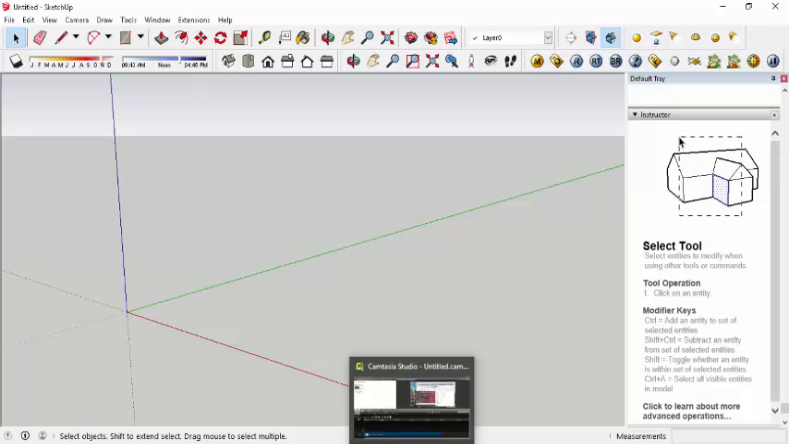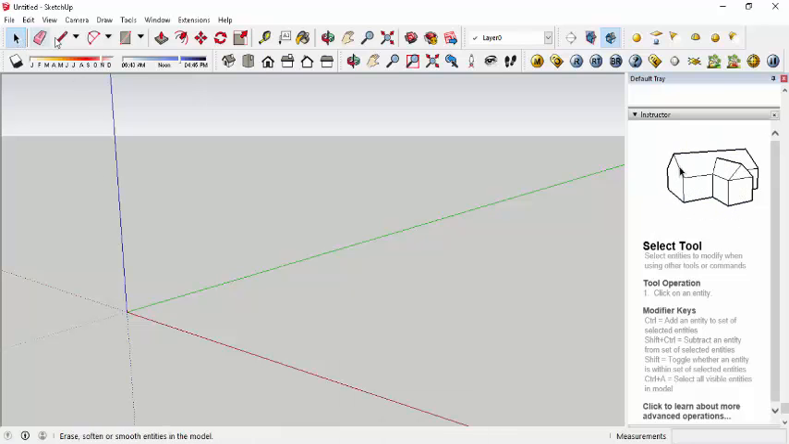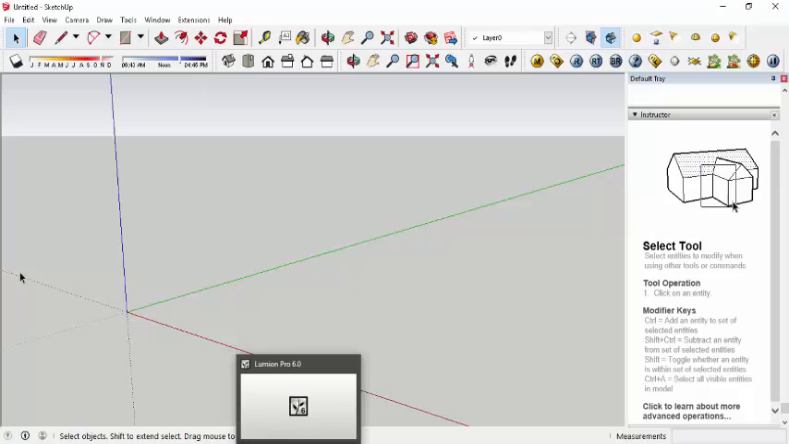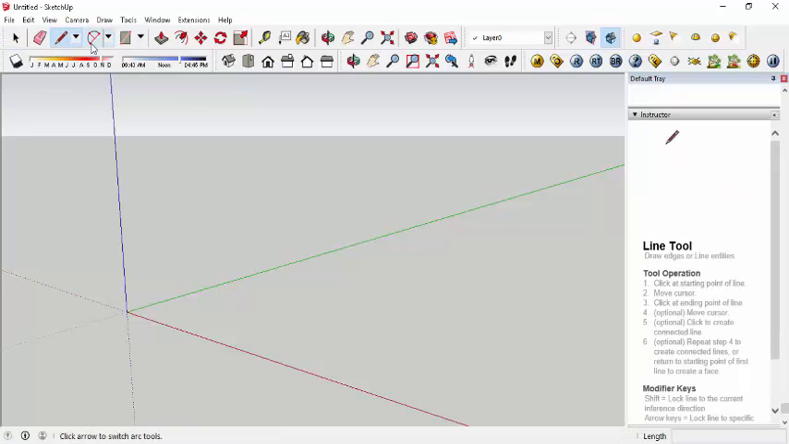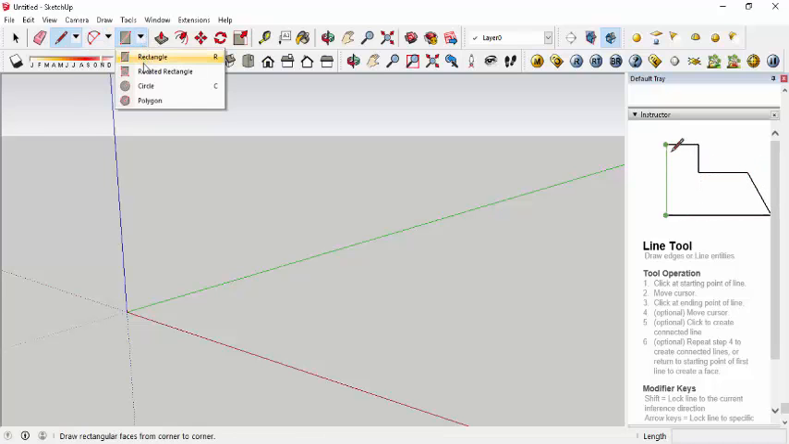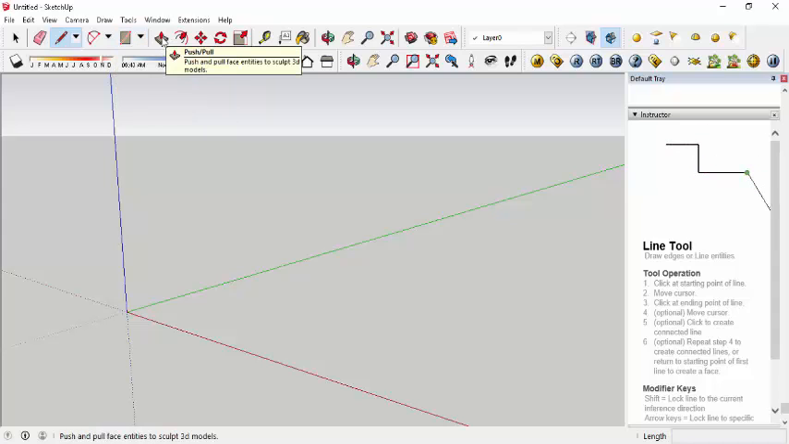First tool is the select tool, which is the arrow tool. You can use that to select whatever part of your model or your whole model. And then lines. You can use freehand, but I rarely use it. And then arc, rectangle. I don't use rotated rectangle, circle, polygon, push and pull. You will use push and pull a lot. That's a very useful tool.